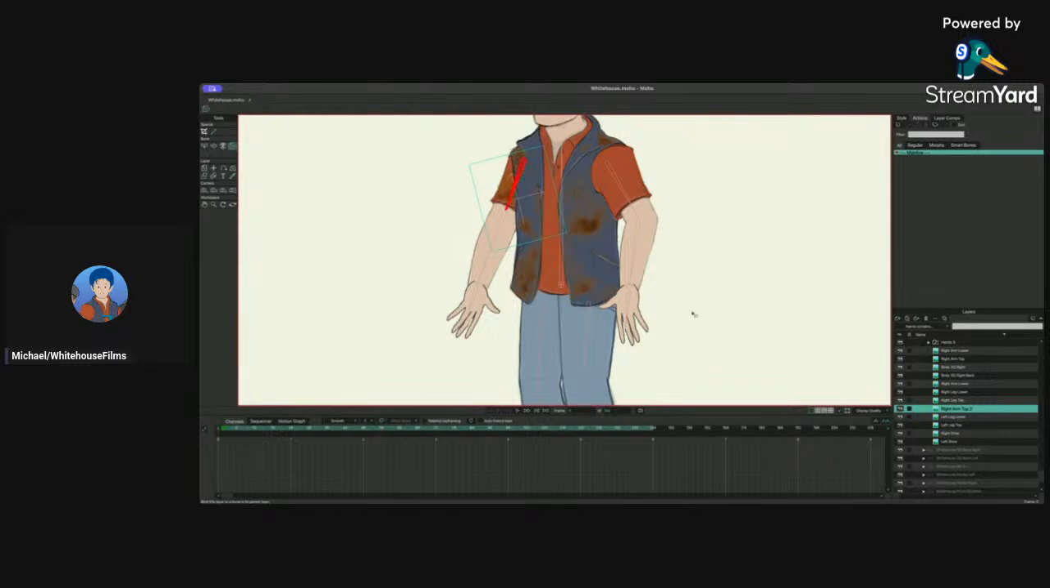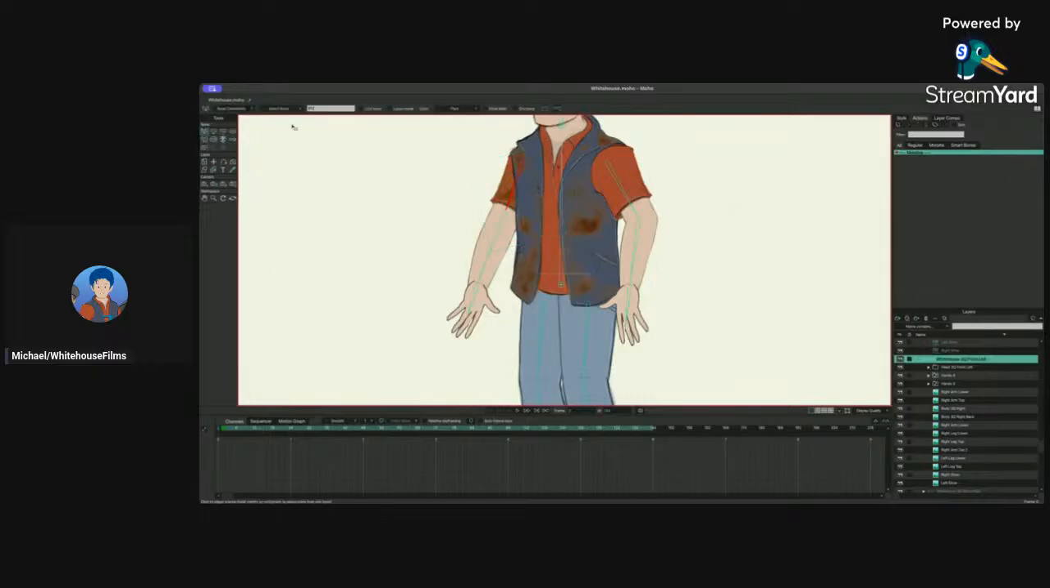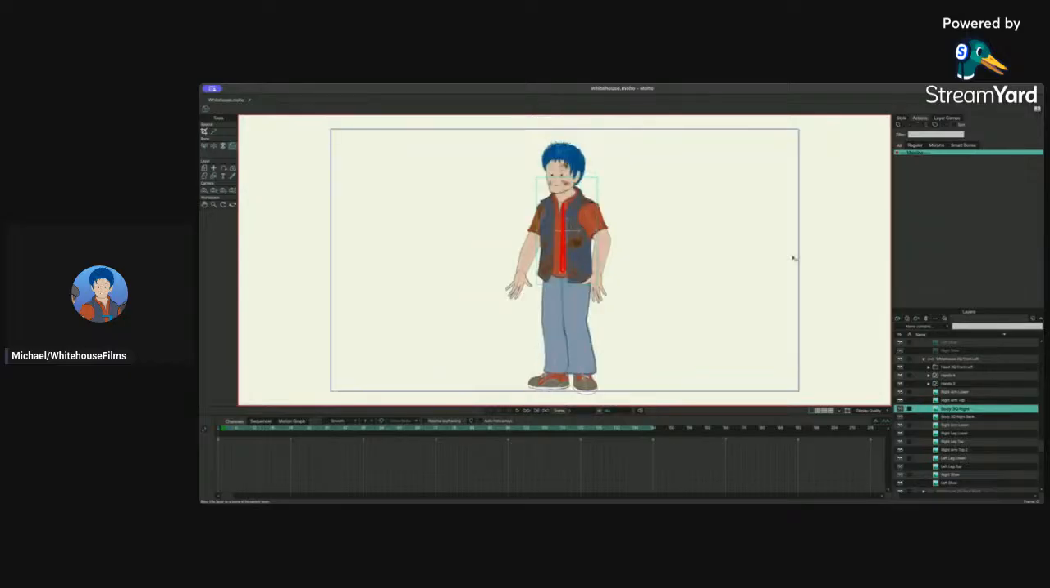Just connect that layer to that skeleton bone. Also double checking that this all works, because that's important. Okay, that works. I know this is broken here, but when it comes to the animation stages, I'll be able to fix that. All right, so that's that.